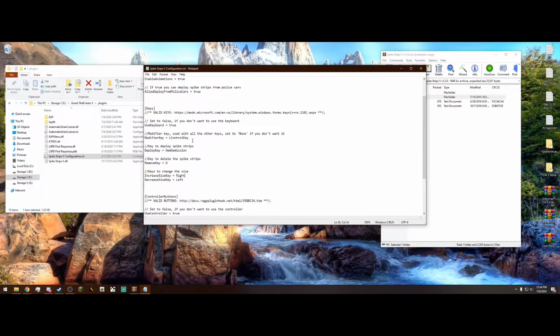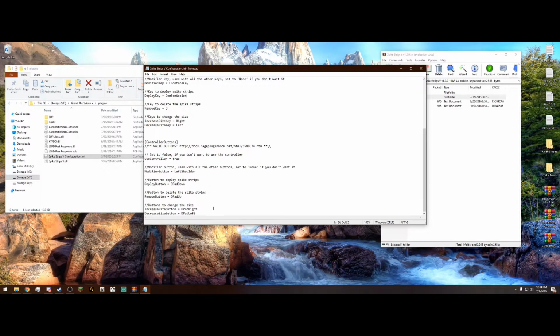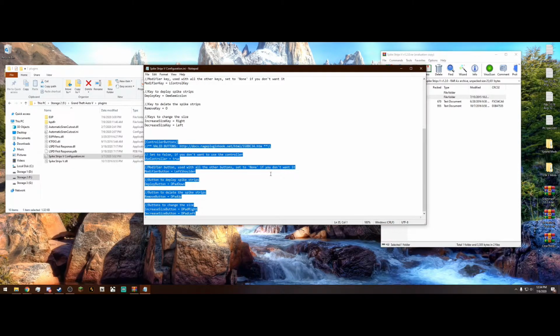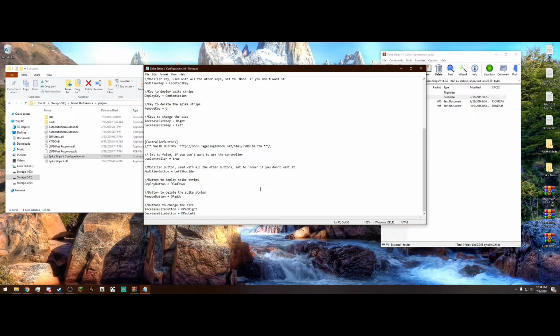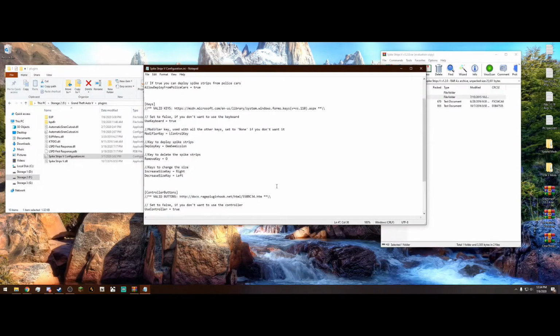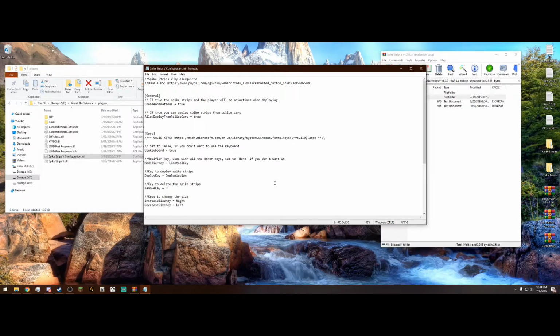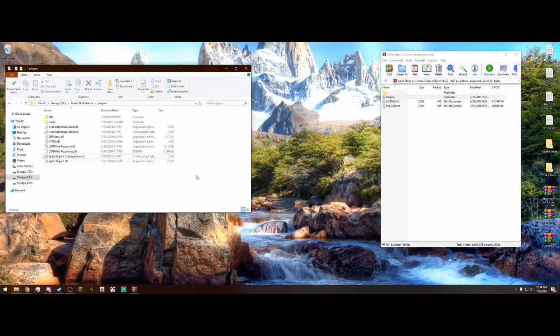Now, this modifier key is set to work with all the other keys, so I have to press left control semicolon to place them. I have to press left control 0 to remove them, and I have to press left control right or left to increase the size of the spike strips. And if we scroll down, you can change these controller buttons. I don't use a controller, but if you do, then you can change these to your liking. So that is really all for the configuration settings, and once you change those, you can X out and save.